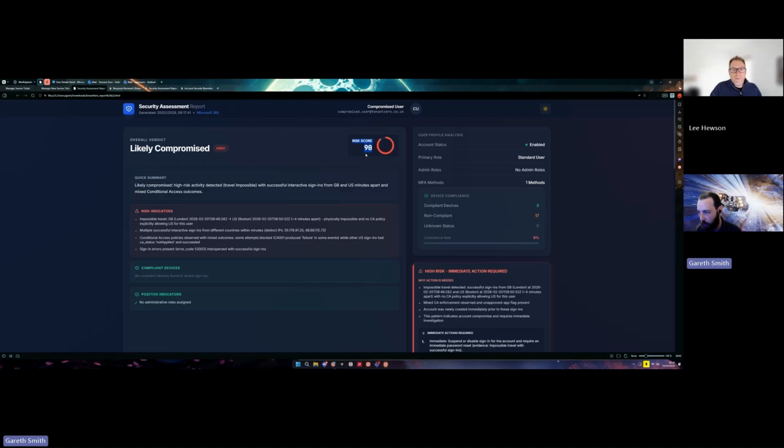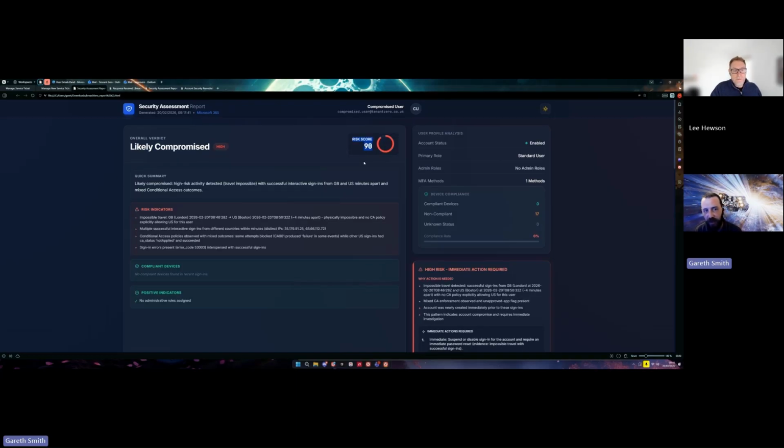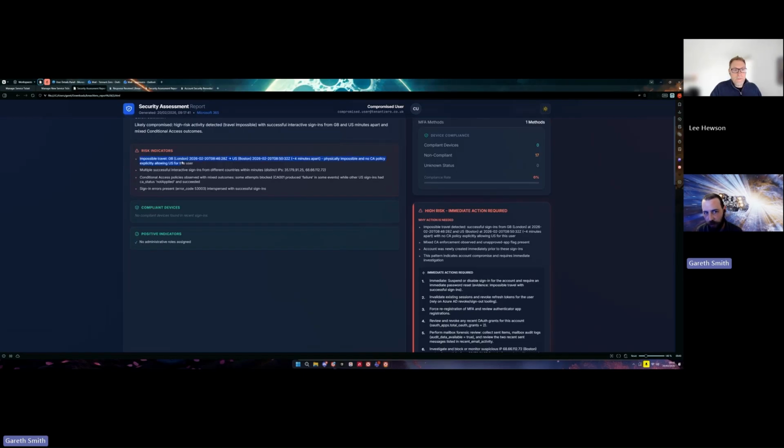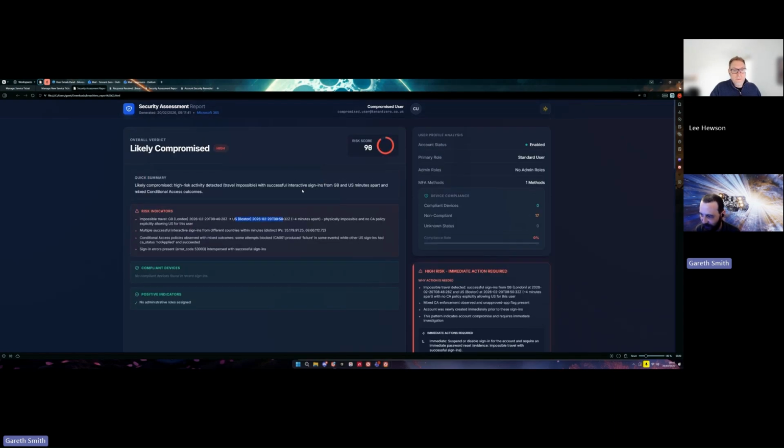But okay, why is that? Why is it that high? And this is kind of what it does. It breaks it all down. So impossible travel between London and US Boston, 4 minutes apart. So we know that's physically impossible, unless it's Superman or Flash or somebody, you ain't getting there that quick.